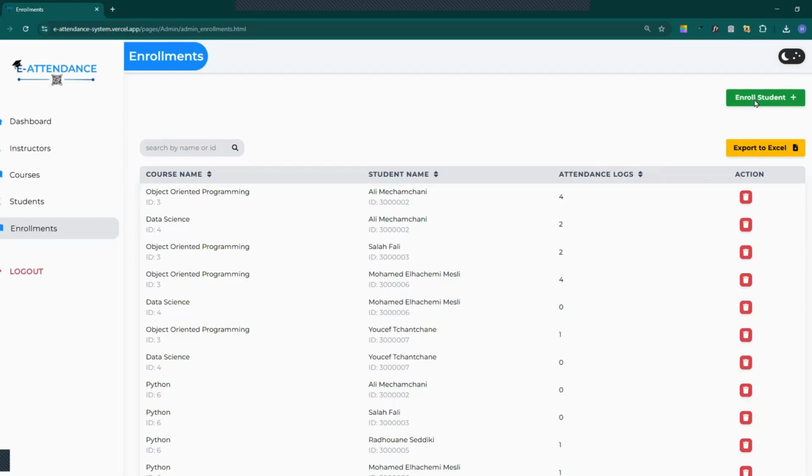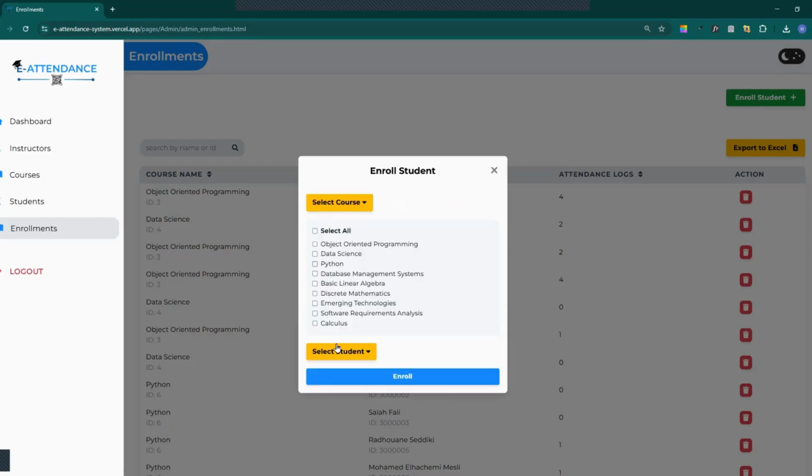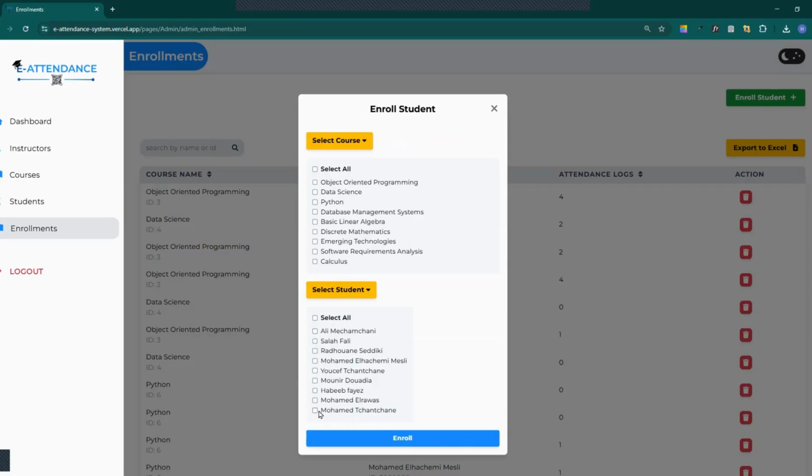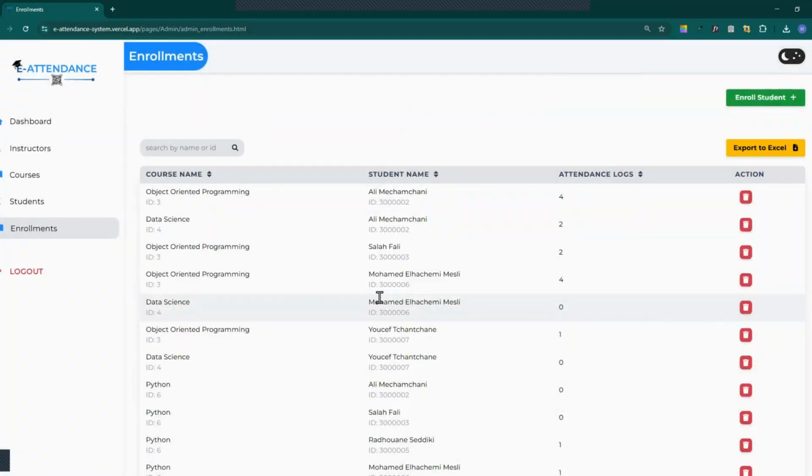When we click on enroll student, there is a pop-up like this, and we can select the course and the student. For example, this is the new one we created. Let's select this one. You can select all. Even if you select all of these, there will be no duplicated enrollment. We can select all, no problem. Click enroll. Do you want to confirm? Yes, confirmation. Yes.